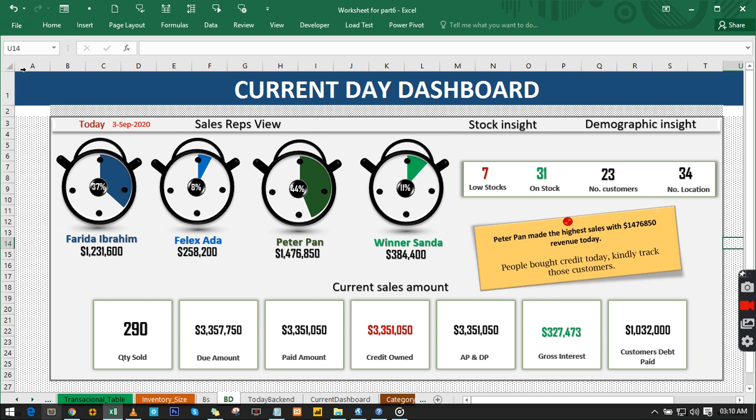So I'm going to show you how to create this very dashboard from scratch. So all you have to do is stay tuned.